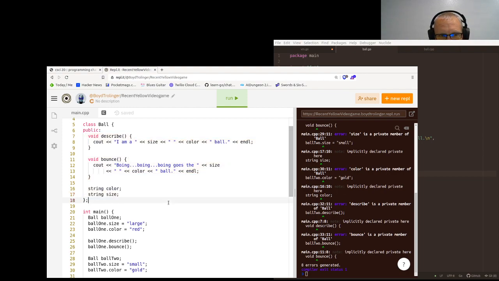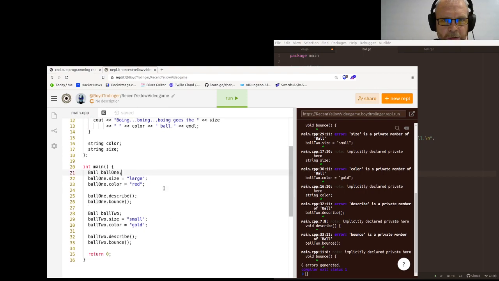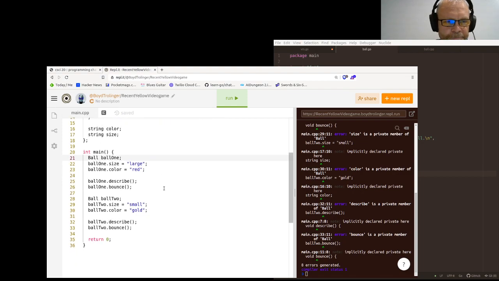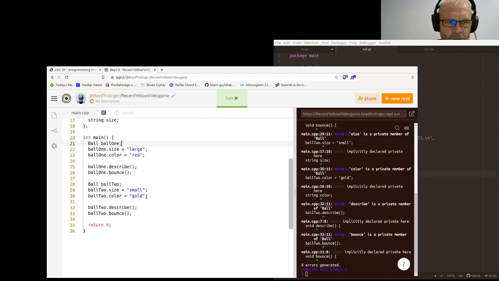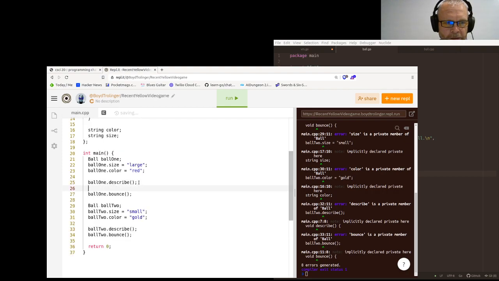C++ also has structs, by the way, which we're not going to deal with. So C++ has multiple kinds of loops. I'll just leave the ball alone and we'll put some loops in here. In fact, let's bounce the ball a couple of times.